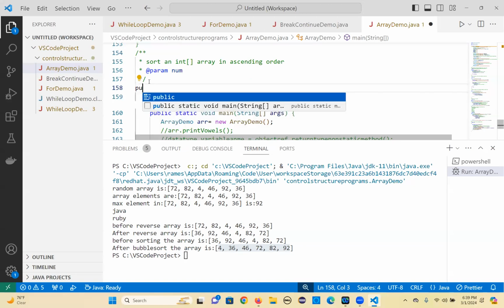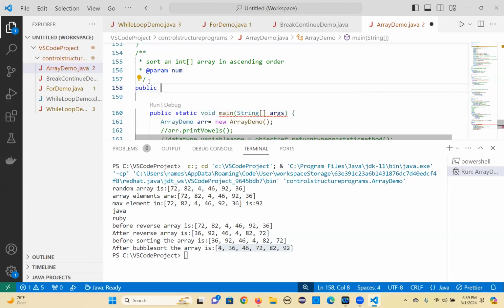Okay, so let's start. Public void sort array in ascending order. Sort array in ascending order. So that's what you need to take up.